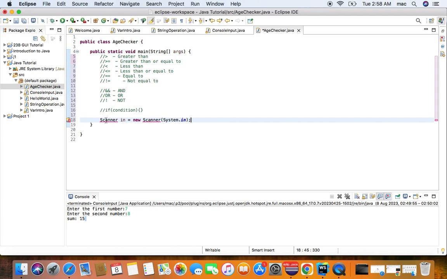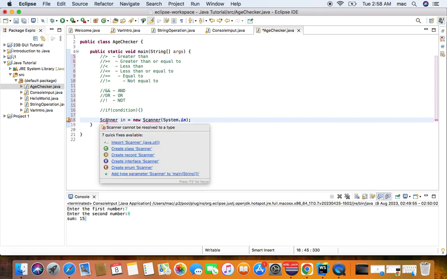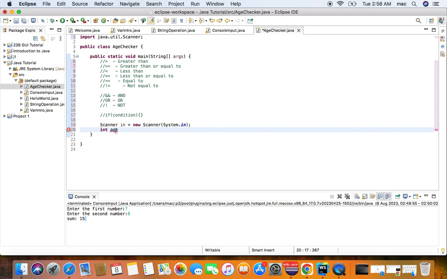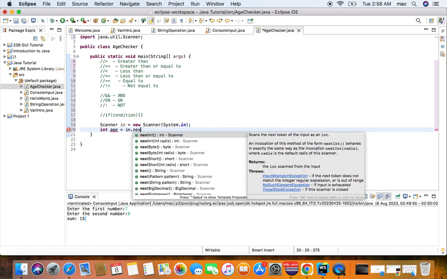So remember, to import Scanner, you can hover your mouse over this, import java.util.Scanner, or you can simply write this here. So now, using the Scanner, let's get an age from the console, and we're going to store that in a variable age. int age equals in.nextInt.